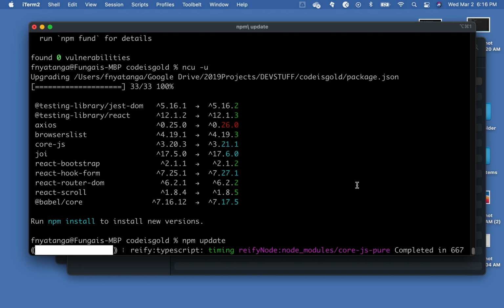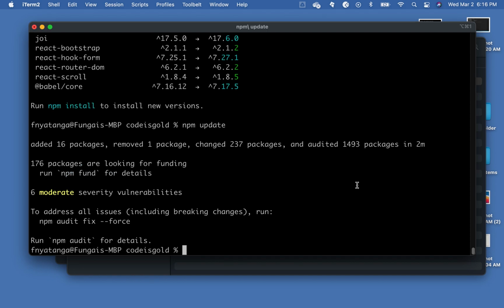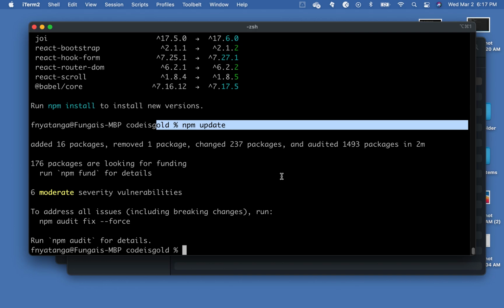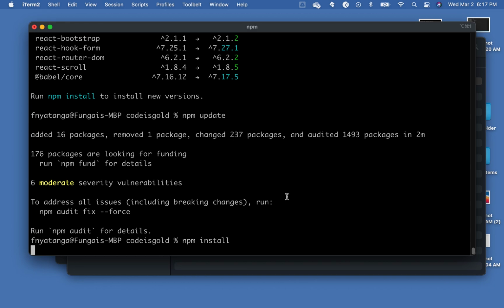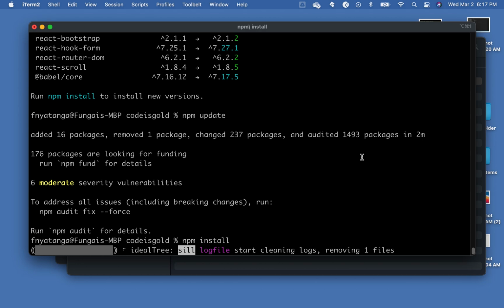So my project is okay. Now that's good. So we did npm update. If you don't have your node modules, you just do npm install. So I can do that here. Then you're basically just installing all your stuff in the project. That's pretty much it.